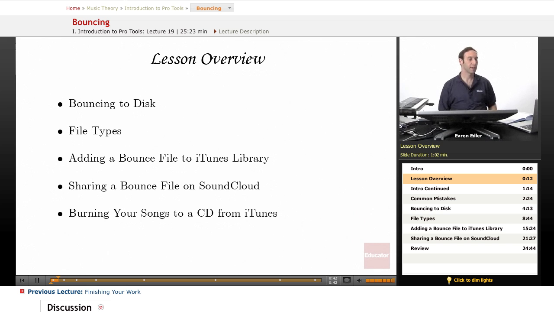So we will take a look at the different file types. We'll learn about the bounce window, or bounce option dialog box, in Pro Tools, and we're also going to learn about adding a bounce file to the iTunes library, as well as sharing at SoundCloud. These are some of the new features of the 10th edition. And finally, how to burn a song on a CD from iTunes.